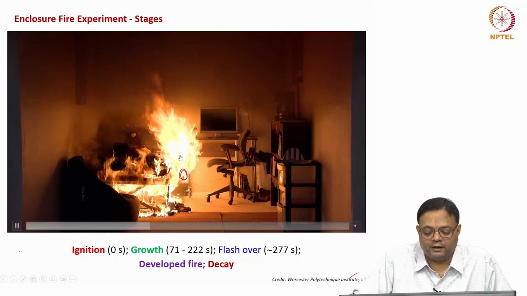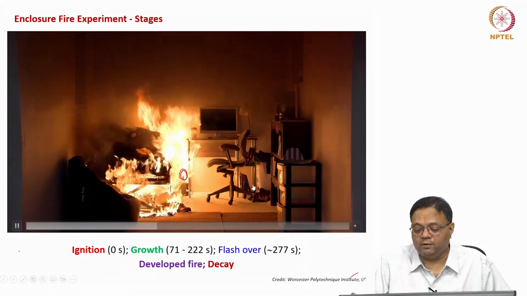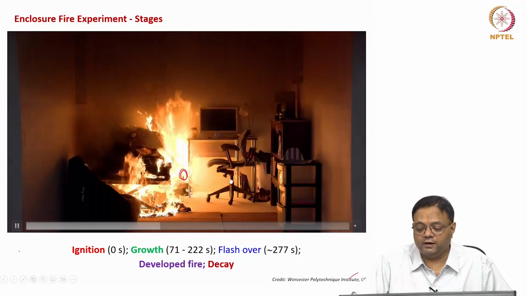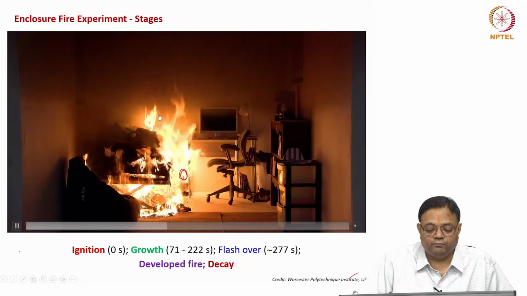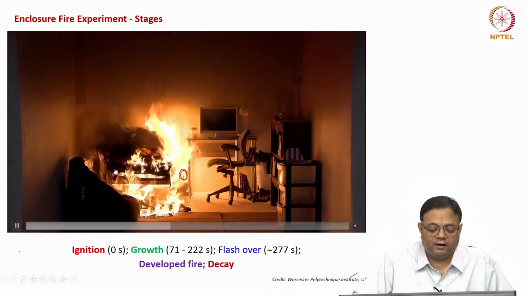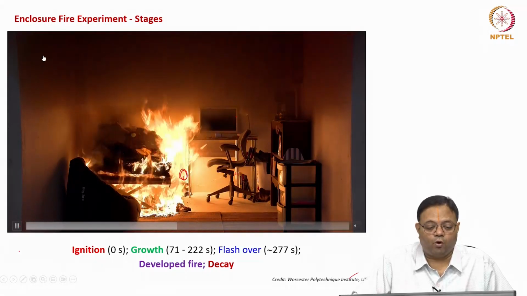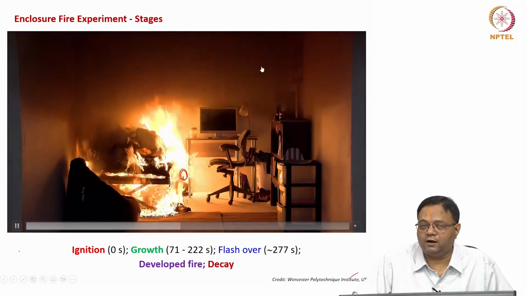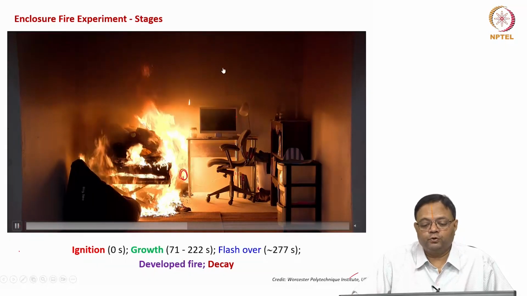engulfs the entire couch. But till now you can see the other commodities are safe, they are not ignited at all. Now going through this, the fire basically becomes more and more violent, and the entire couch is now burning. The heat release rate is increasing, the smoke layer has become more and more darker, and the temperature of the smoke layer has increased to a good value.